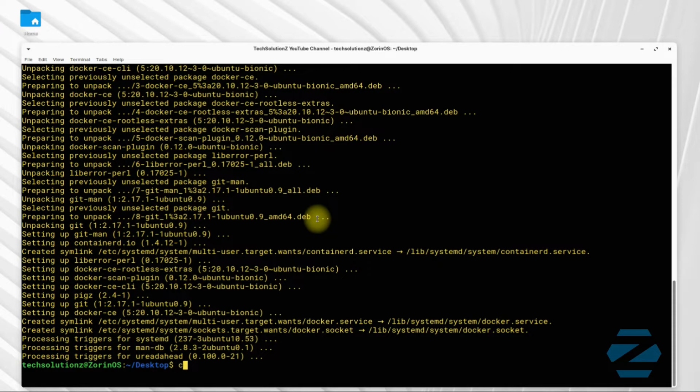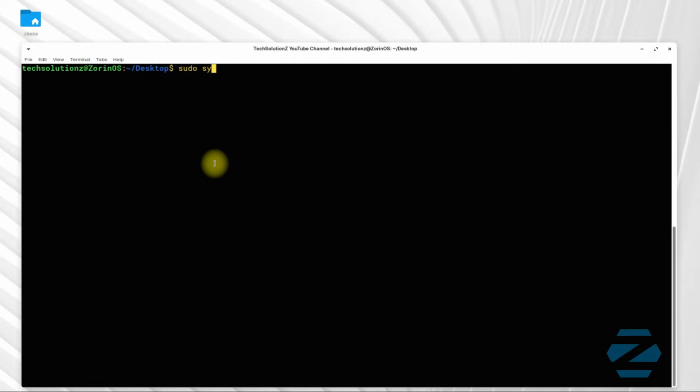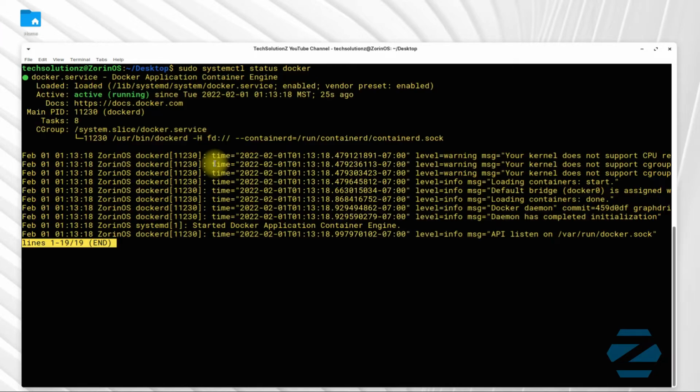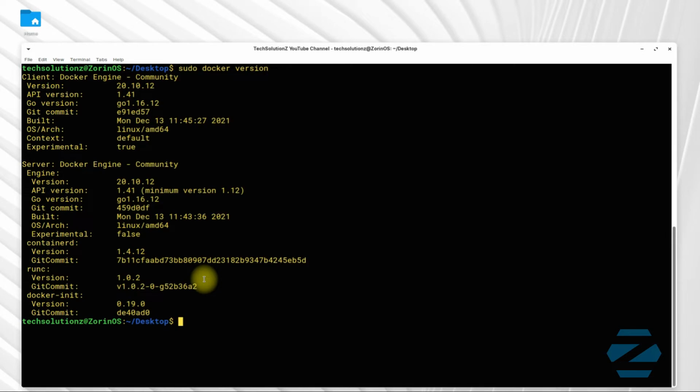It's done. Docker is installed successfully on your Zorin OS. You can check Docker service running status as shown. You must be seeing the similar output. You can check Docker's installed version as shown. You can also list Docker's available commands as shown.